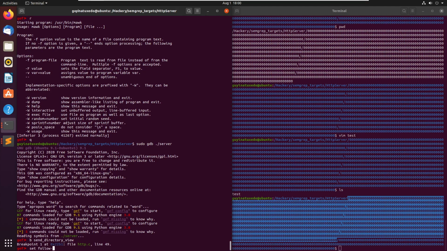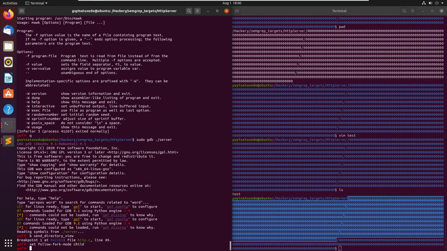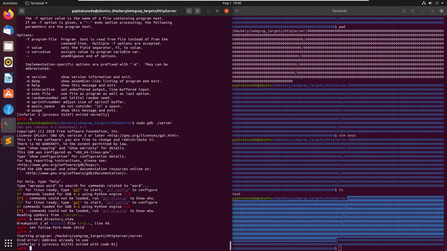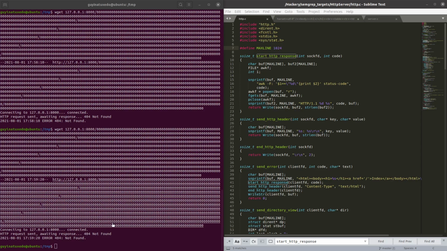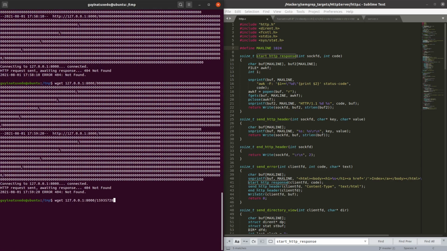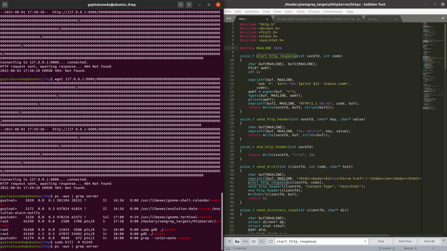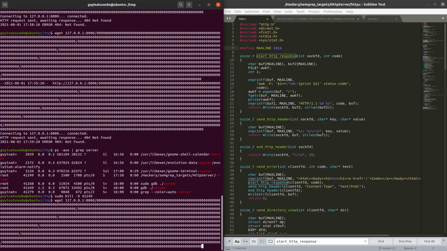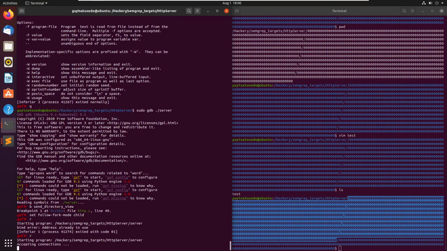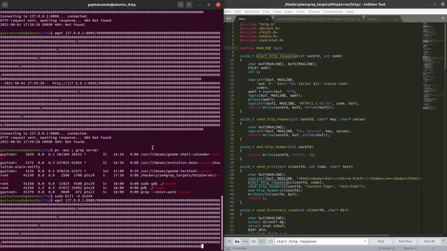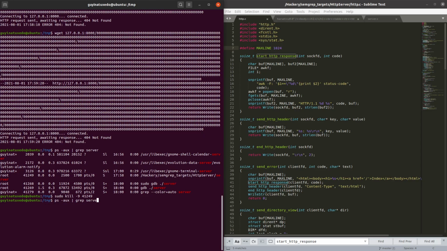Set follow fork mode child. This is already in. We need to kill the previous server process. Sudo kill -9 41249. Let's run this. Let's make sure we do this right.